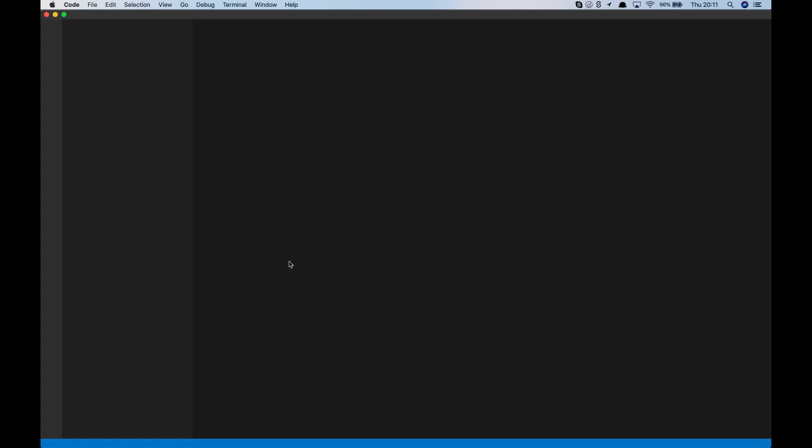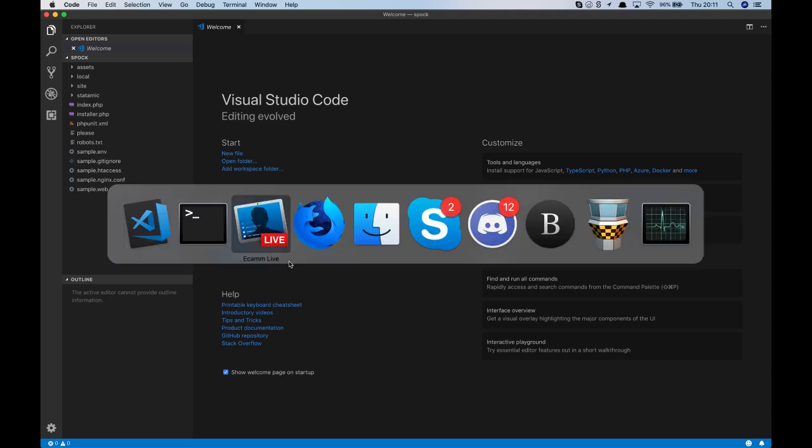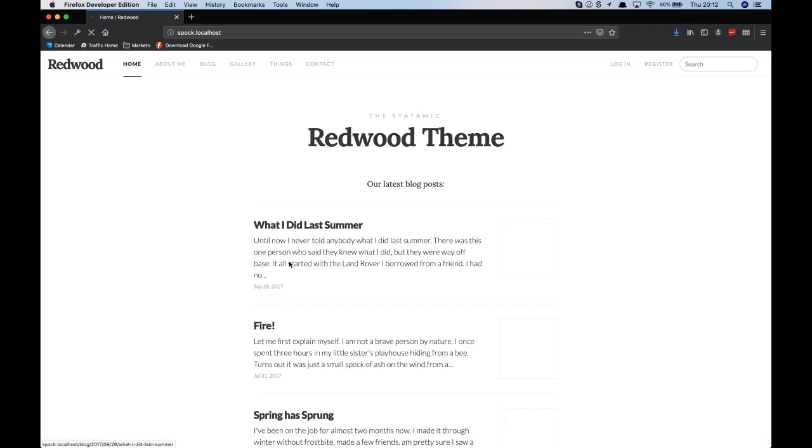So let's just give this a second. And I'm also going to go to spock.localhost. As I've said before, I use Valet, so I don't have to set up a virtual host. The software does it for me. And we just give it a second, we'll see. Yep, there we go. We've got a new Statamic site up and running. I'm just going to open up a new tab and log into the control panel. Just give it a second.